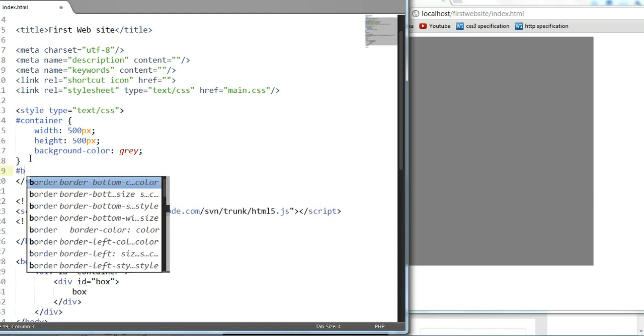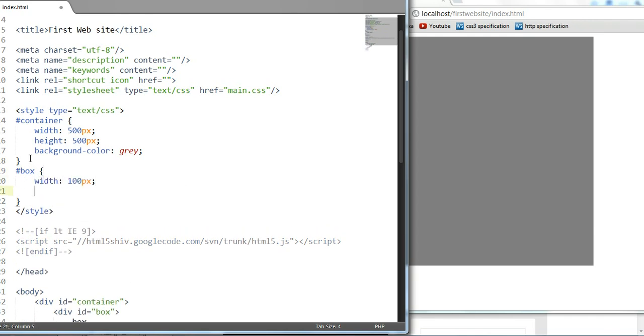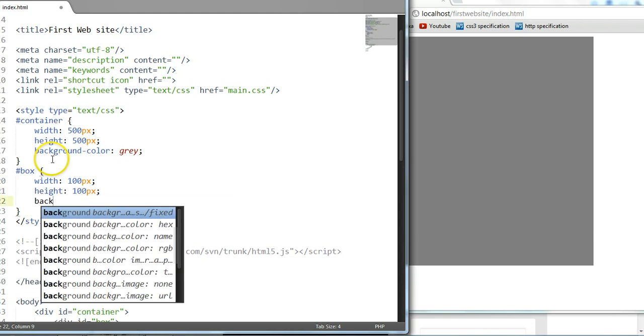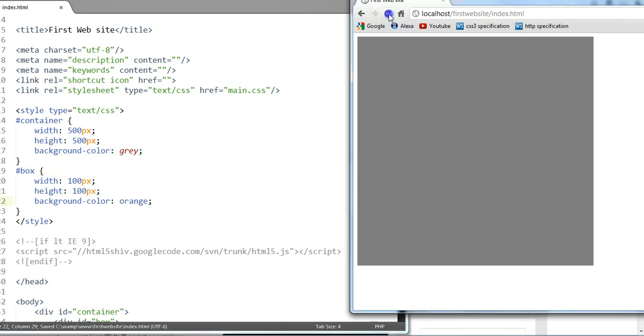So we're going to say box. We're going to give it a width of 100 pixels, a height of 100 pixels, and let's give it a background color of orange. Okay, Control S to save, and let's preview this in the browser. As you can see here, we have two elements, the container and the box element here. Now, as it stands, these two elements are statically positioned.